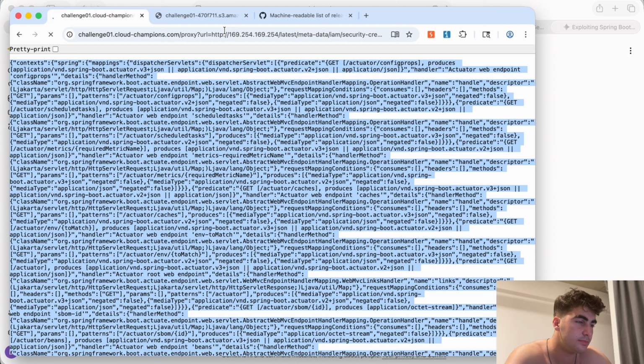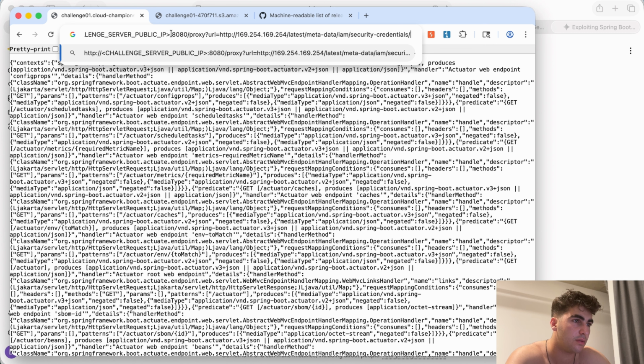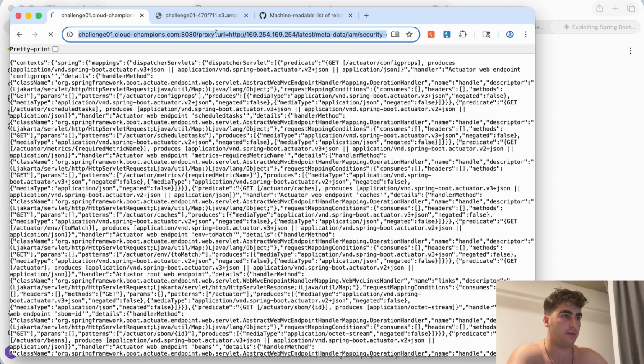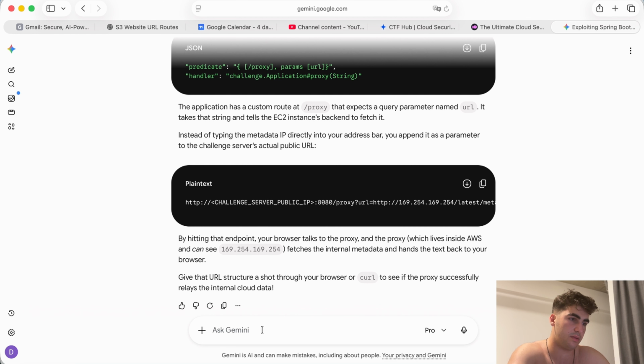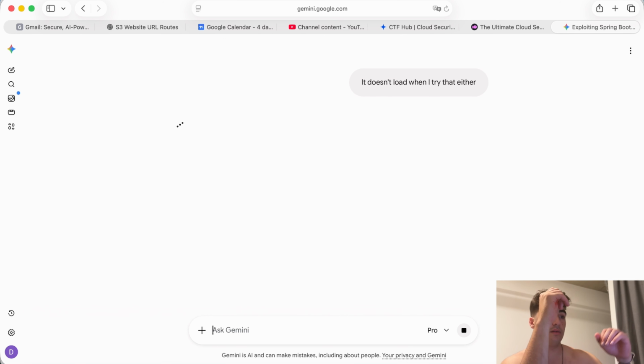Champions.com. Can keep the portal though, I don't think it will. Wait. 01.cloud champions.com. I do this, and what if I try again? Just doesn't load. Doesn't load when I try that either. Really gotta get this to work.